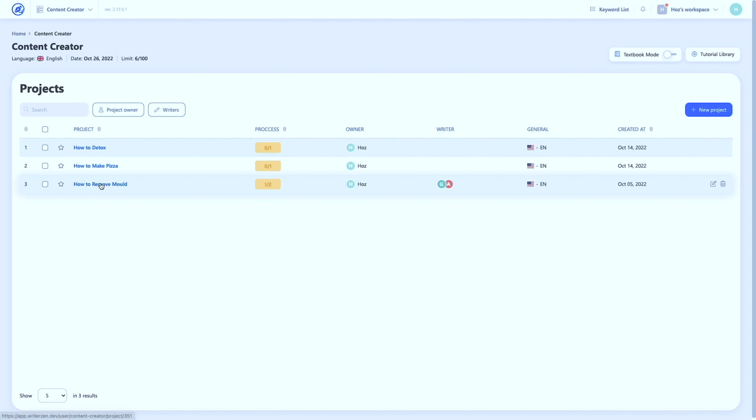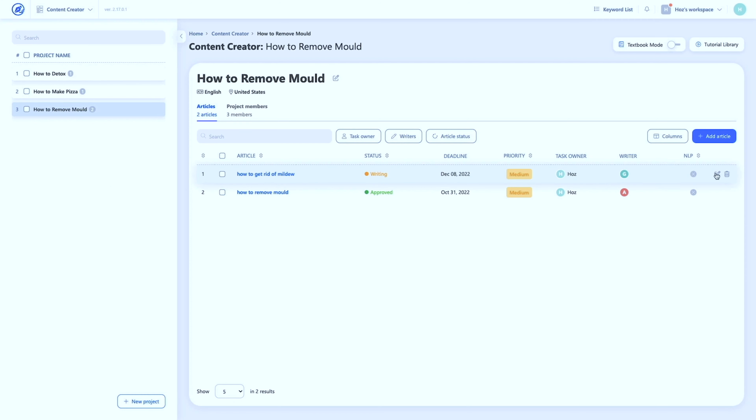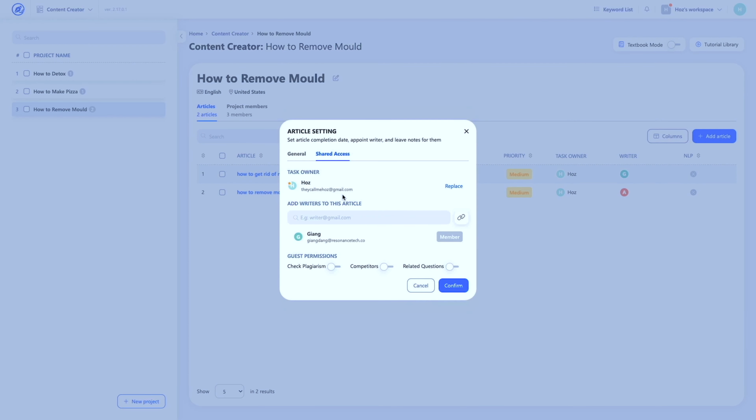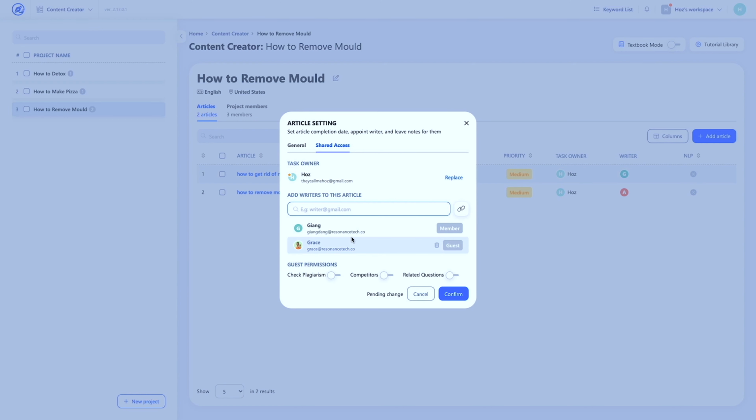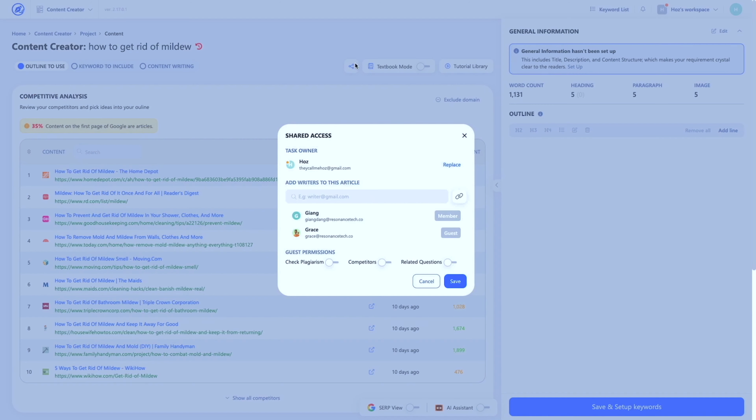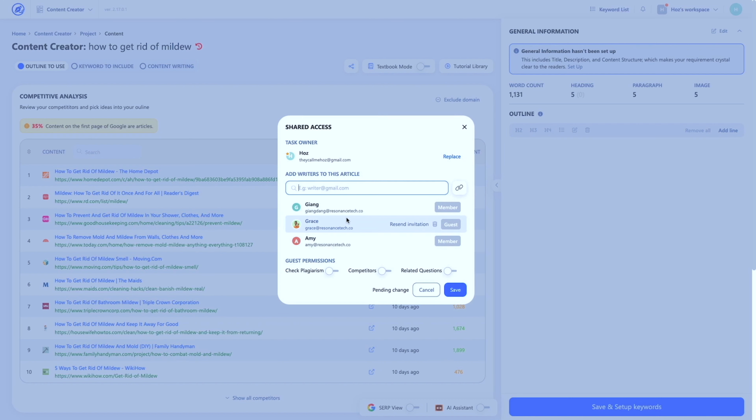Okay, so you can share articles with members and guests in two ways. By going into the project and clicking the edit icon to bring up the article settings pop-up. Select the shared access tab and add the writer's email. You can click the link icon to copy and share the link directly with them once you've added their email. The second method is by clicking the article and sharing it via the share button. Once again, enter an email address and, optionally, click the link icon to copy and share the link directly with them once you've added their email.